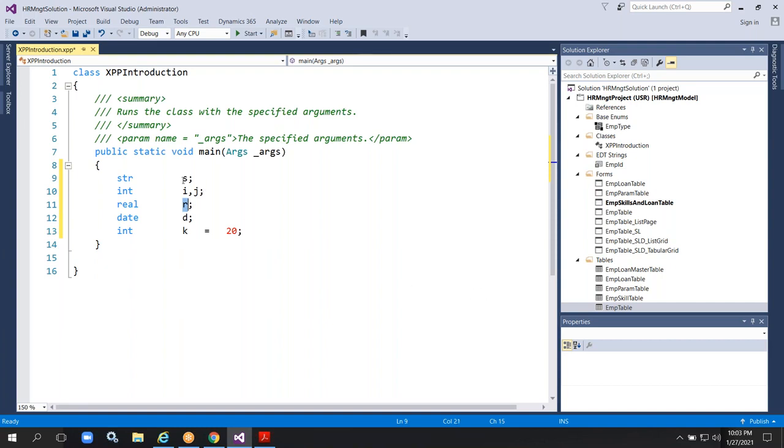These are all null values. String has a null value, d has a null value. Okay.